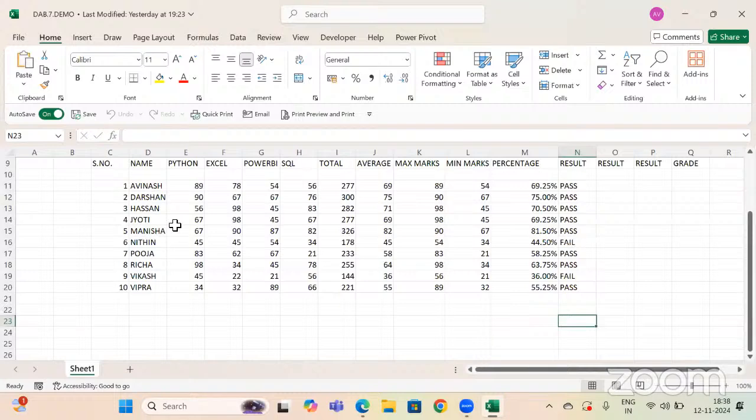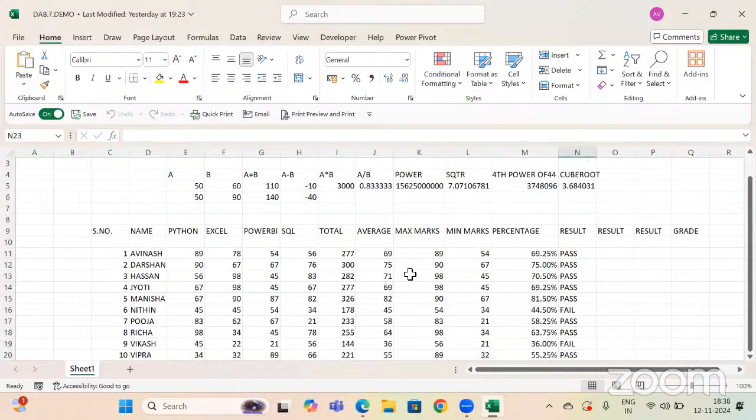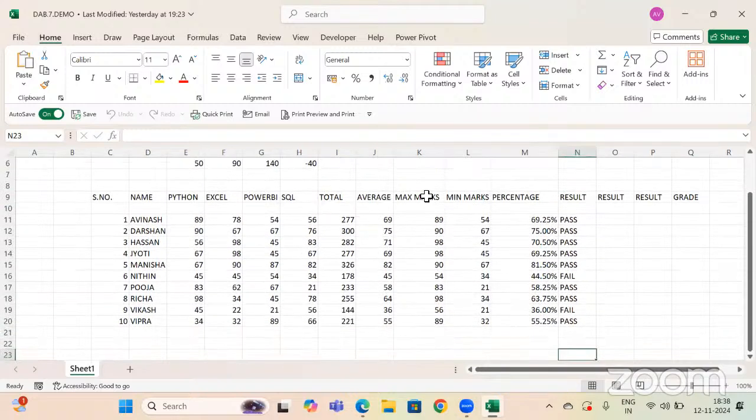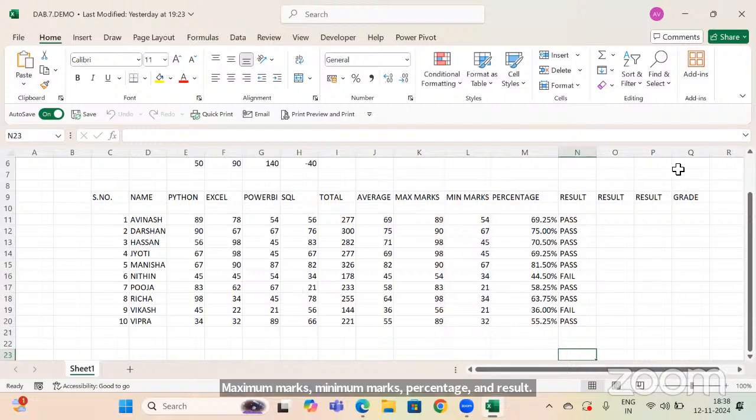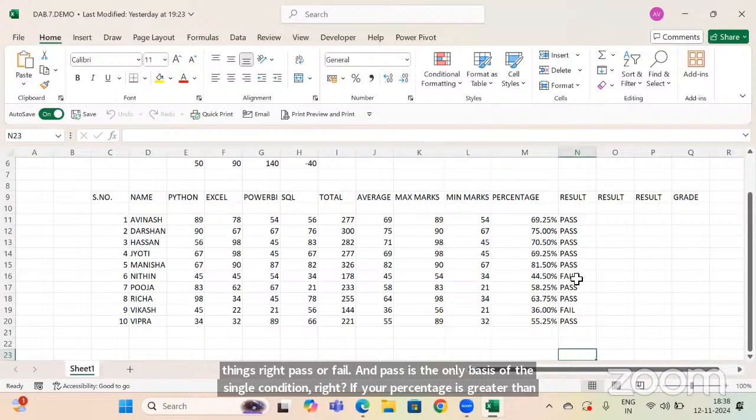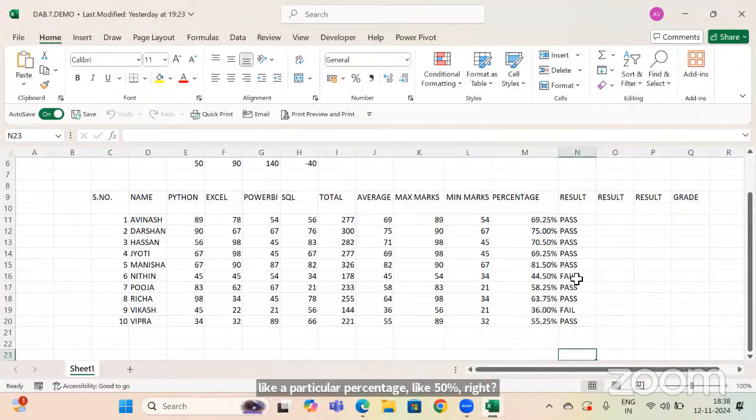So yesterday, what we have done, we have created a dummy data of yours, and we have analyzed total, average, maximum marks, minimum marks, percentage, and result. Today we will go for another aspect like results on the basis of multiple factors and the grades. Yesterday we saw the condition with only two outcomes, pass or fail, and pass was based on a single condition. If your percentage is greater than a particular percentage, like 50%, you will declare it as a pass. If it is less than 50, then you will declare it as a fail.